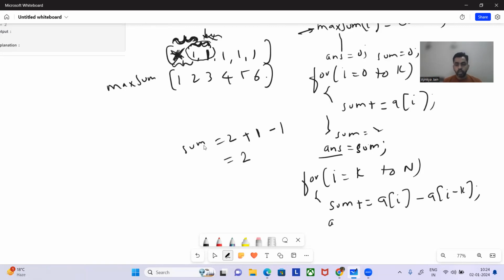Then we check answer equal to max of answer, comma, sum. The previous answer, we check with the current window sum. Previously it was 2 and the current also is 2, right? So till now the answer is 2.